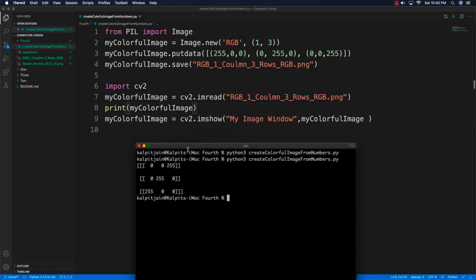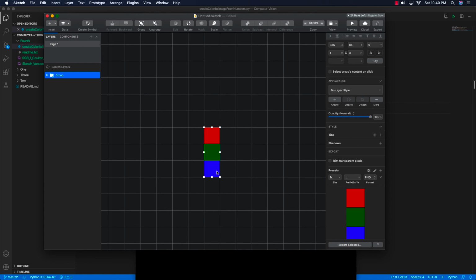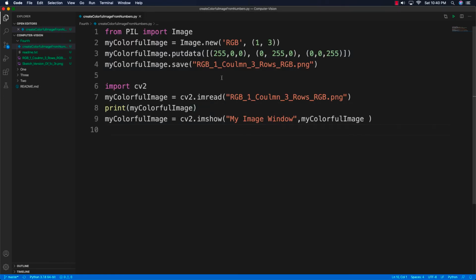All right. So again, what we have done is very, very powerful. We were able to create an image using Sketch. It just has 3 pixels. We were able to recreate the image by typing numbers inside the pillow library. So I've done the 1 column 3 rows. You can also do the 3 column 1 row. So I'll leave it to you guys as an exercise. And if you want to show this using OpenCV, you just need to give it a wait key. So it's a fairly simple thing.